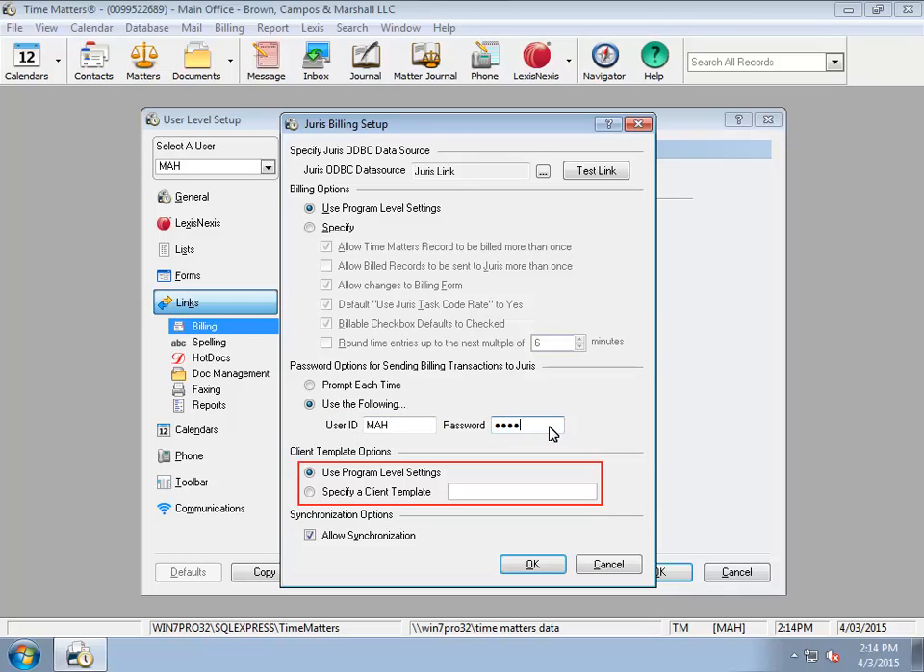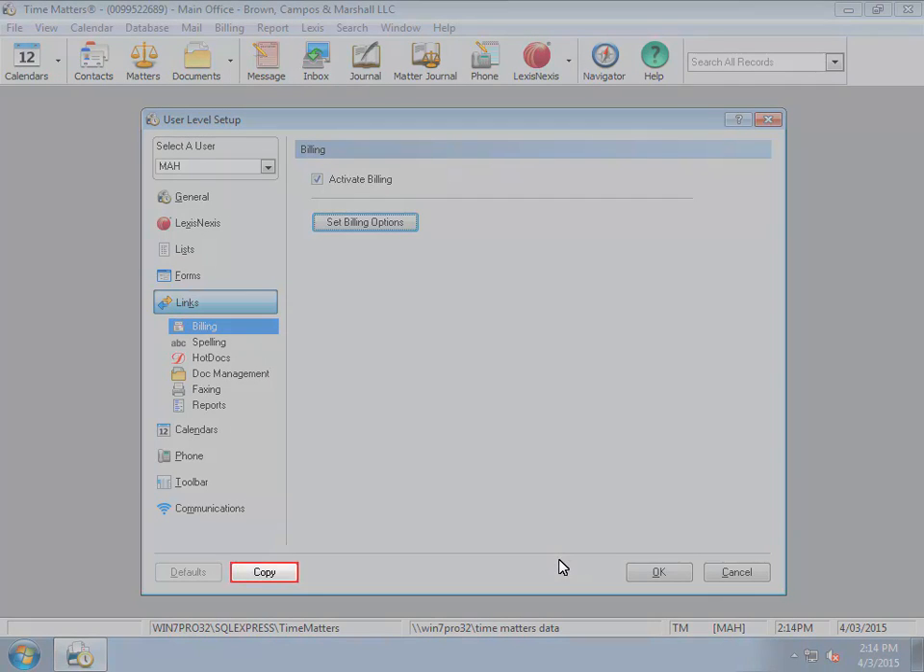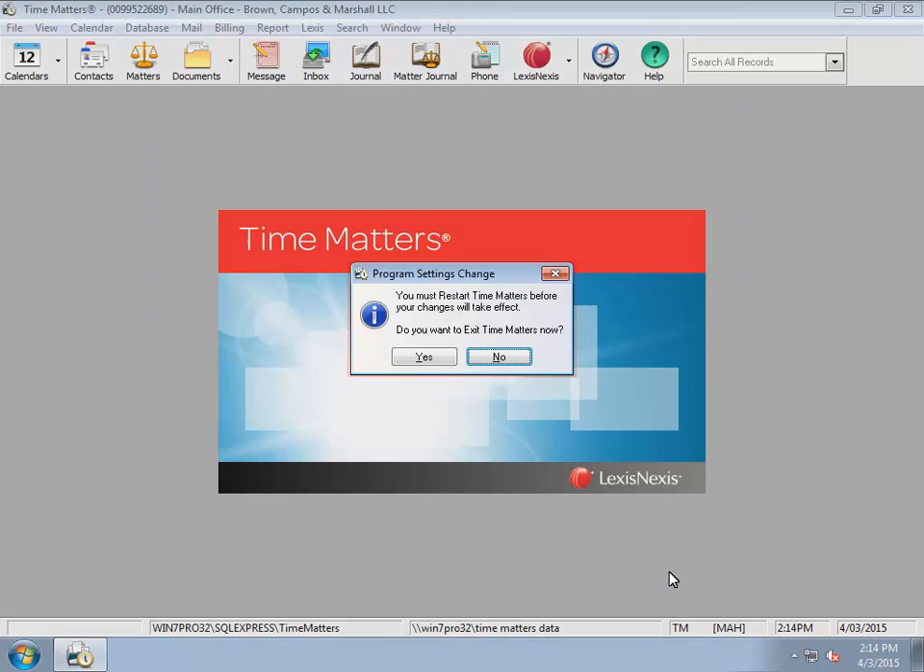You can assign a Juris client template for this user, or use the one already configured at the program level. If the user should not be allowed to synchronize Juris records back to Time Matters, uncheck that option. Then click OK to save the Juris billing setup for this user. Repeat these steps for other users as needed. If the same options apply, you can copy the billing and link settings for the current user to others you select. When finished, click OK. And restart Time Matters as prompted.